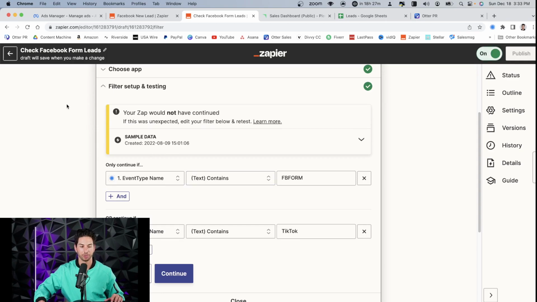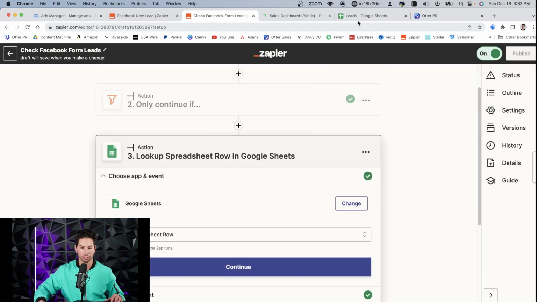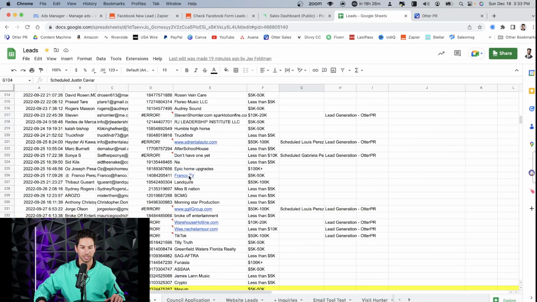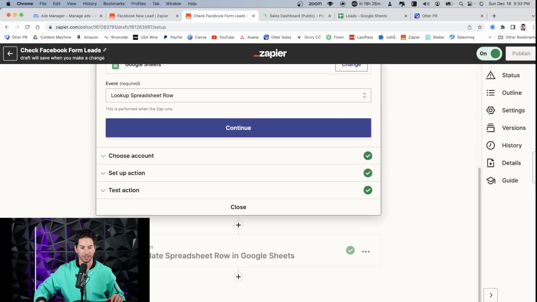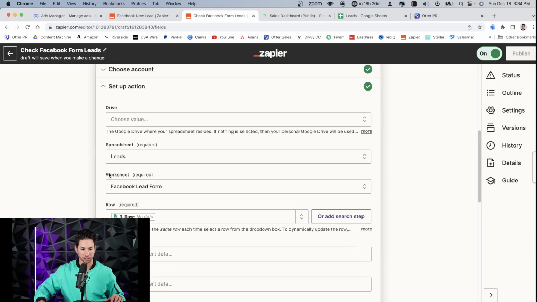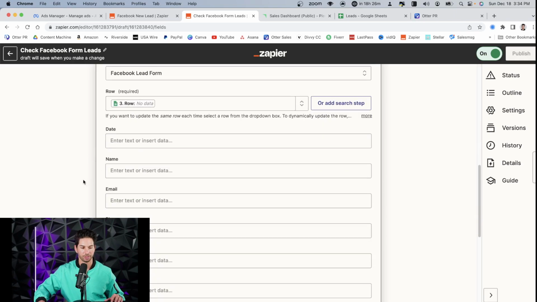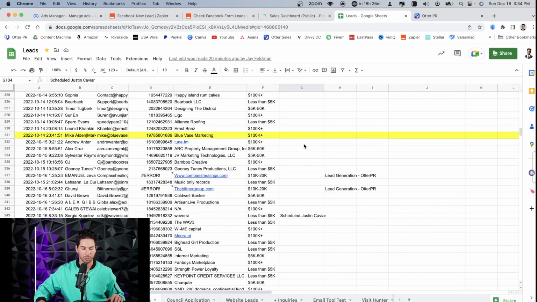So whatever event type you're looking for, you'll filter. And now it's going to look up that spreadsheet row. It's going to find the correct lead in here, and that's the lookup portion. And then it's going to update that spreadsheet row. So based on the information that it just found, it's going to pull the row, and it's just going to add scheduled with whoever it's scheduled with. That way, you now have that information.